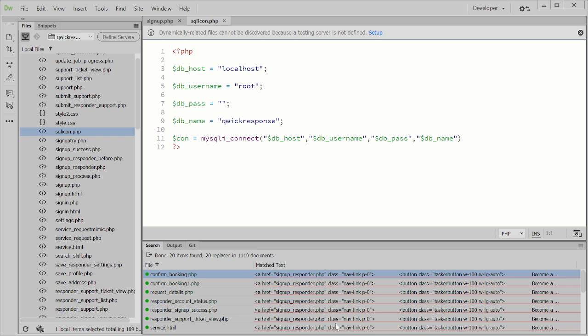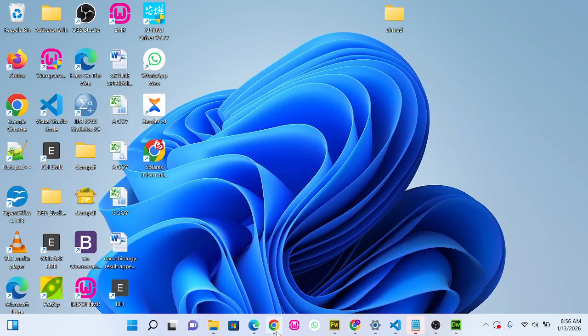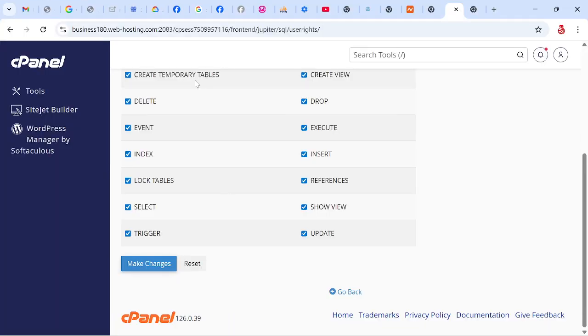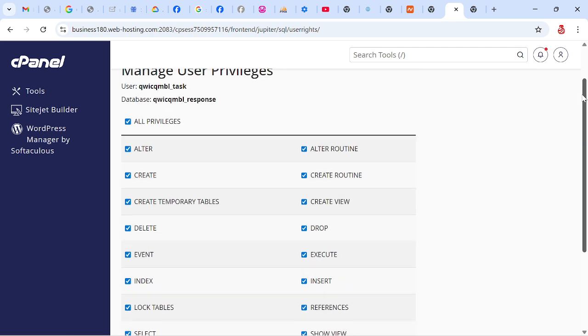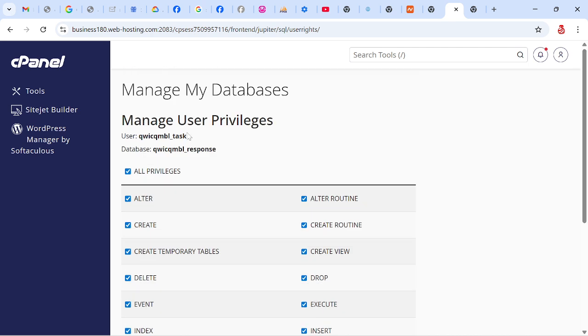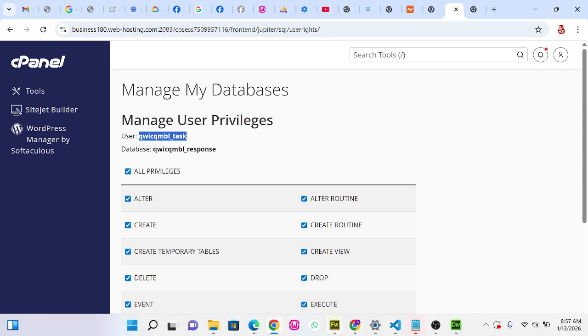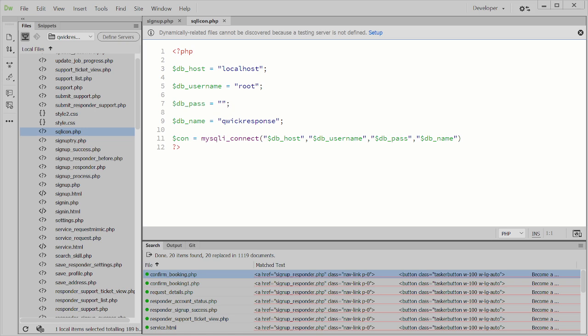So the DB username, what did we use? Come here. Let me go back to this place. Coming, coming, coming, so I can easily copy. What is the username? You copy it fully, not just pick task. Underscore task. That's the username. Are you following? So I'll come back to my Dreamweaver, my username. I'll change it from root to this. Are you following?